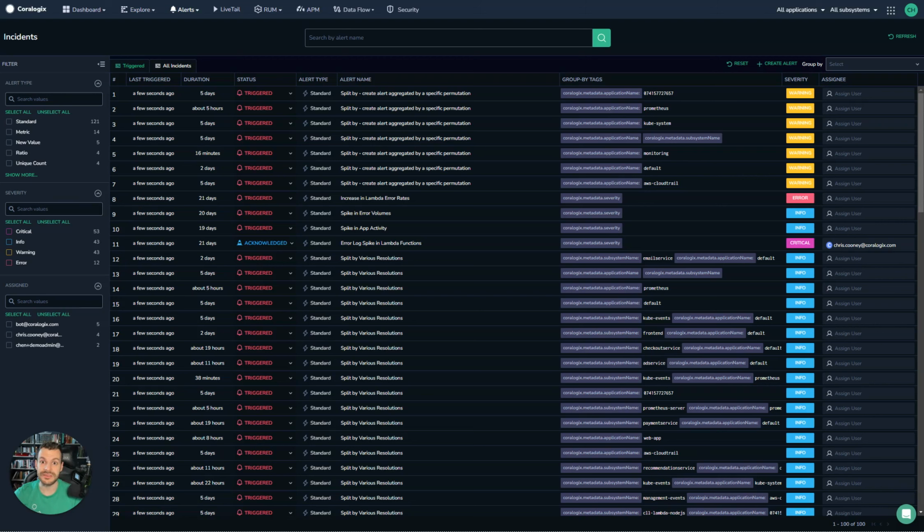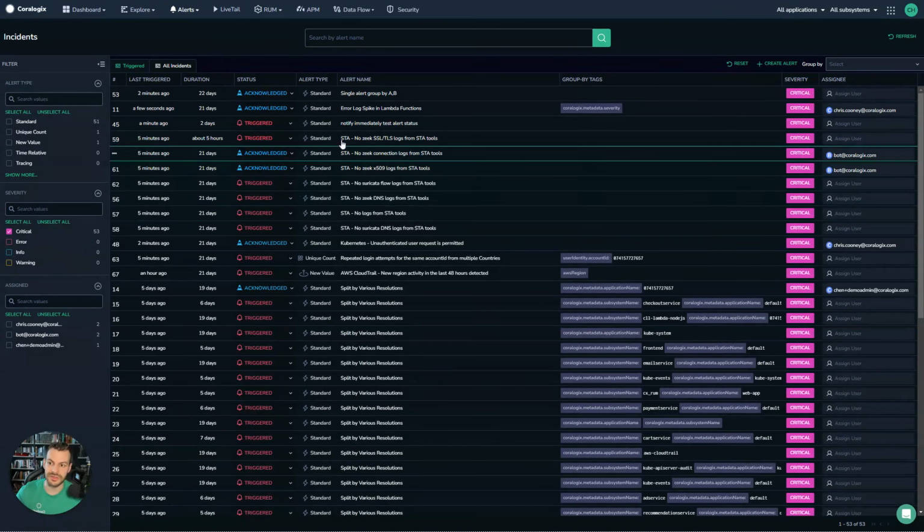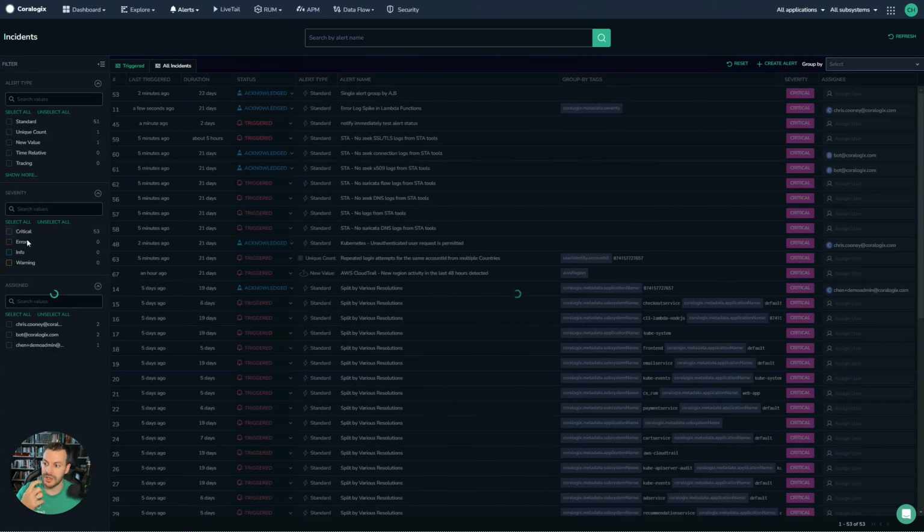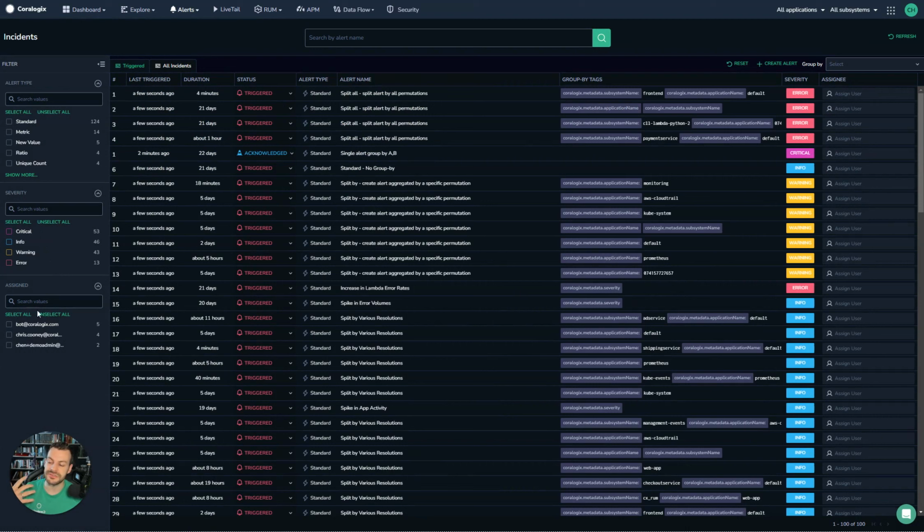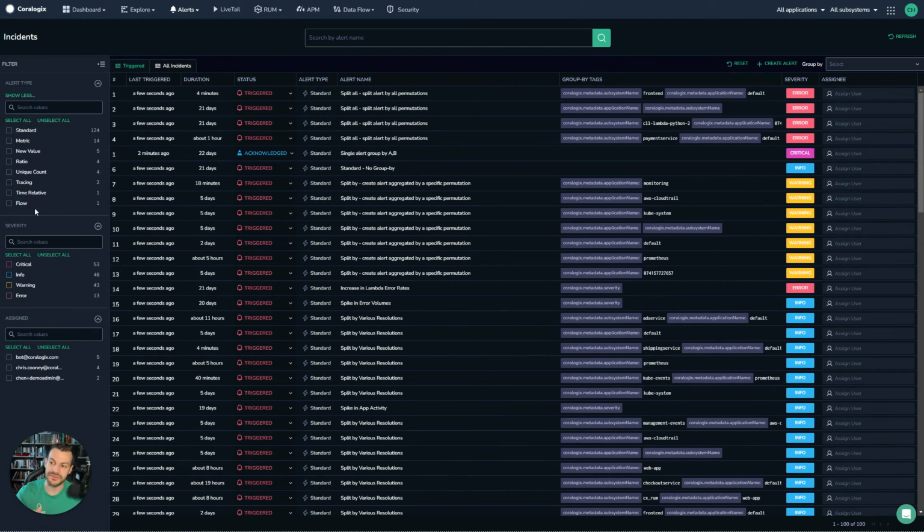There are many different ways to visualize your incidents. To begin with, we can filter on the left-hand side to zoom in on the exact incidents we need. For example, only looking at critical incidents is a very good way of zoning in on the exact problems you're facing. Alternatively, you can look at the incidents that are assigned to a specific user, or look at specific types of alarms that have been defined, for example, flow alerts and standard alerts and so on. These are all different ways of filtering the data.